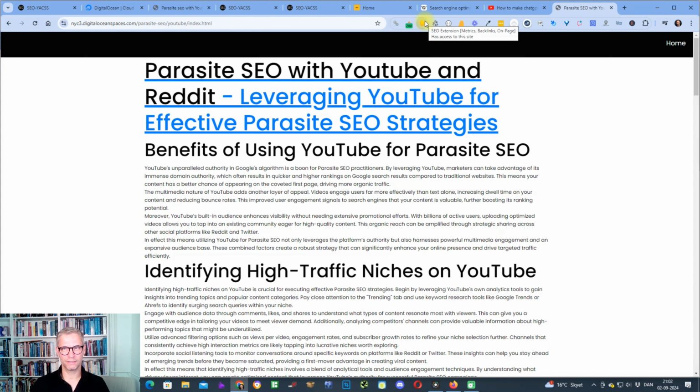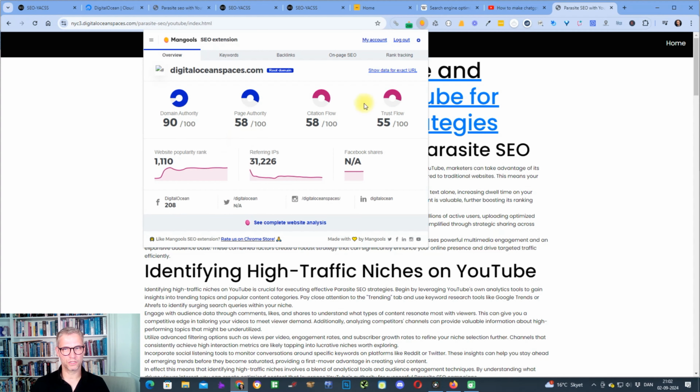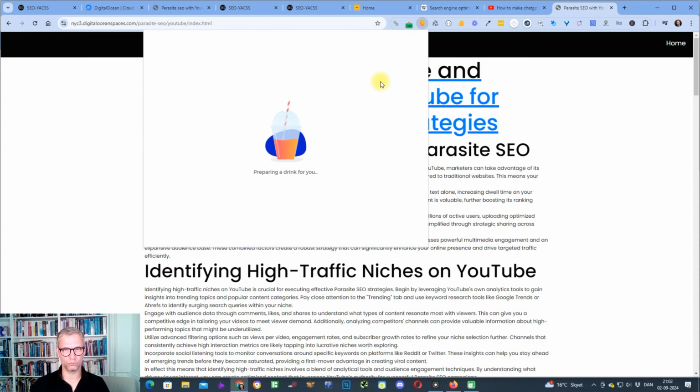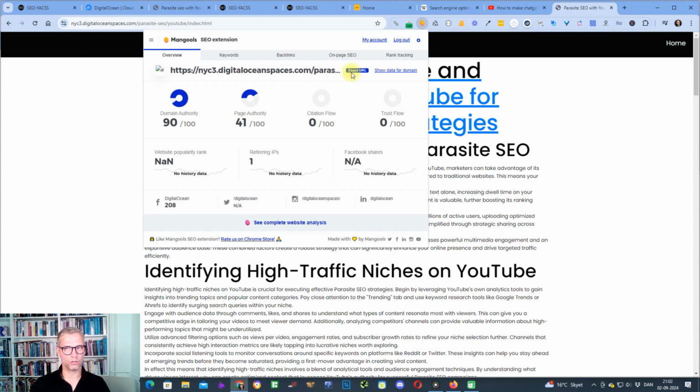Let's see here. The domain authority is 90, super duper strong. Page authority 58, 58, 55. But of course, we all know that we use Mangools and this really nice tool. So we'll need to click on show for this URL, because it is on a subdomain. For this subdomain and this page, the page authority is 41, and citation flow is 0 and trust flow 0. I might show you in later videos how to actually boost this if you are interested. You don't need trust flow and citation flow to rank, but it does make it easier.